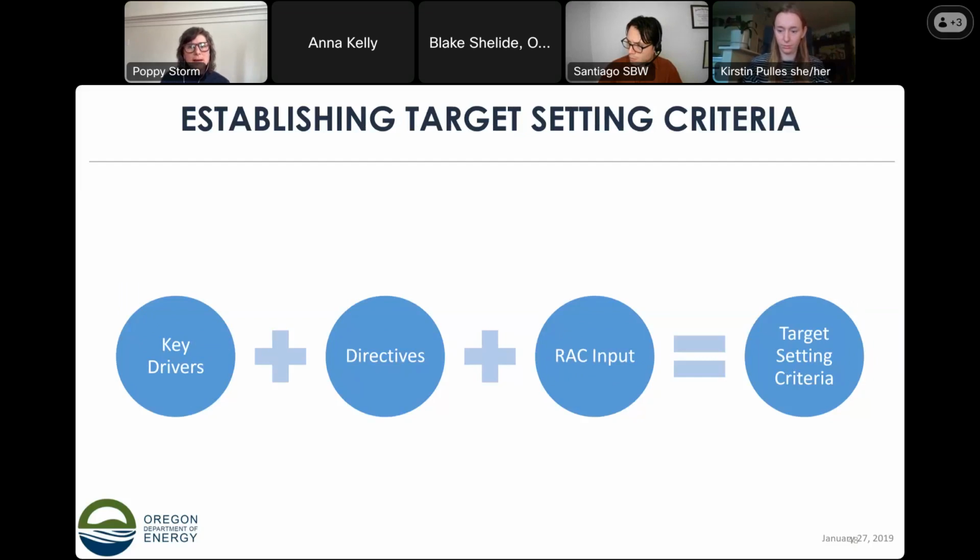So the process for establishing target setting criteria was multifold. The first one was considering key drivers. What is this law actually trying to achieve in relation to the overall climate and energy objectives of Oregon state policy? And then looking at the specific directives of House Bill 3409, as well as some input from the Rulemaking Advisory Committee. And all of this was put together to develop the target setting criteria. Next slide.